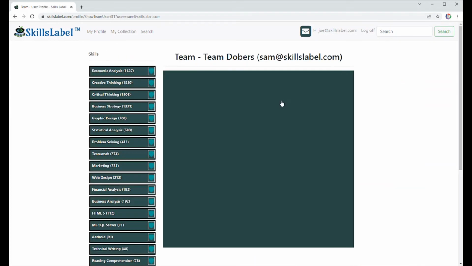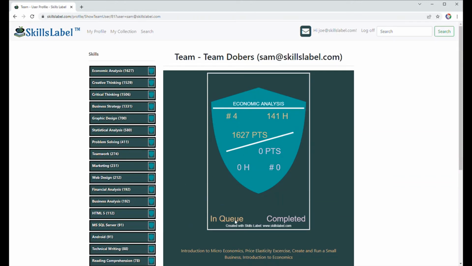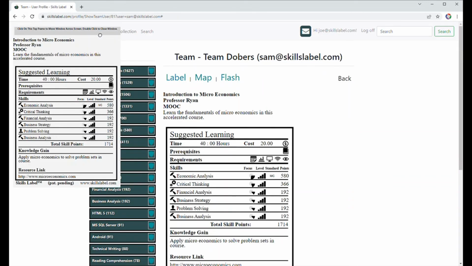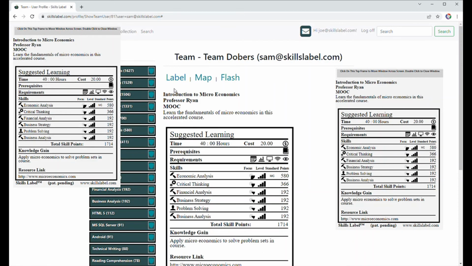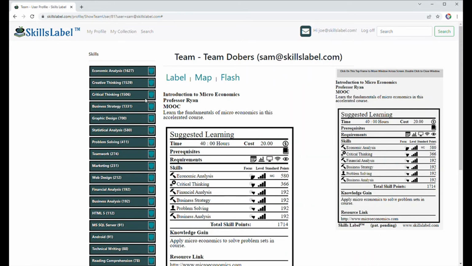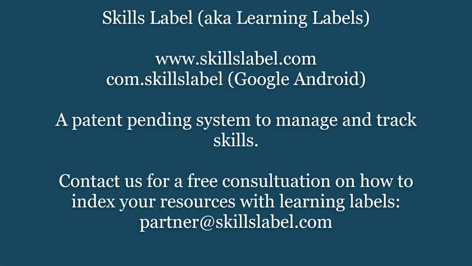Now I look at a teammate up here, and I can see their skill emblems, which we saw before, and this is the same interface. Once I look at the emblem, I can go below it, I can click on the different tasks to see what they're working on, and I have that same interface between the three views: the labels, the maps, and the flash. So this is what's new, and it's caught up to what we're doing in the Android apps.